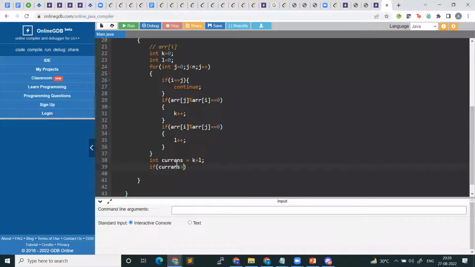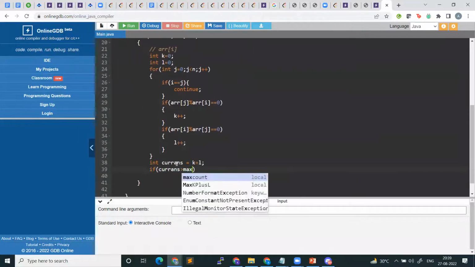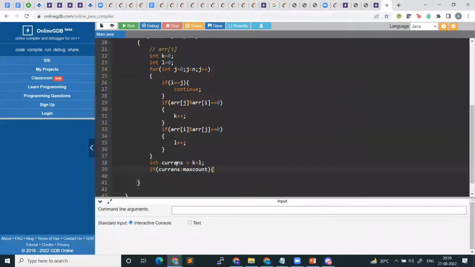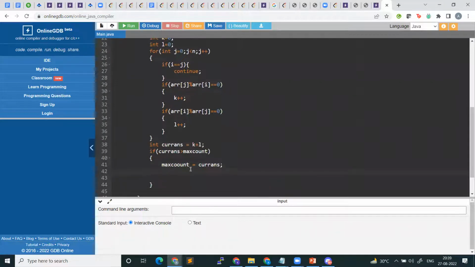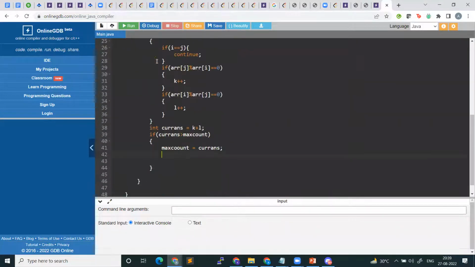Now think of it like this. If current answer is greater than max count, what do I do? If the current value of k plus L is greater than max count, what do? I will update my max count. The max count is nothing but current answer. Max count को कर दिया update. And once I update the max count, I will also have to update the element. Do you agree? So I will do answer is equal to ARR of I. Does everyone agree?